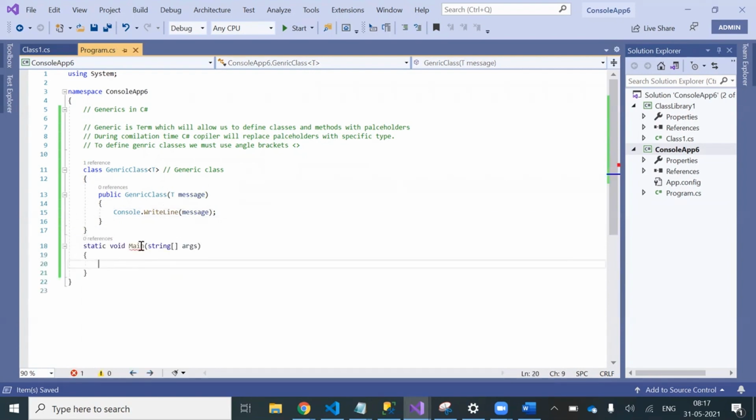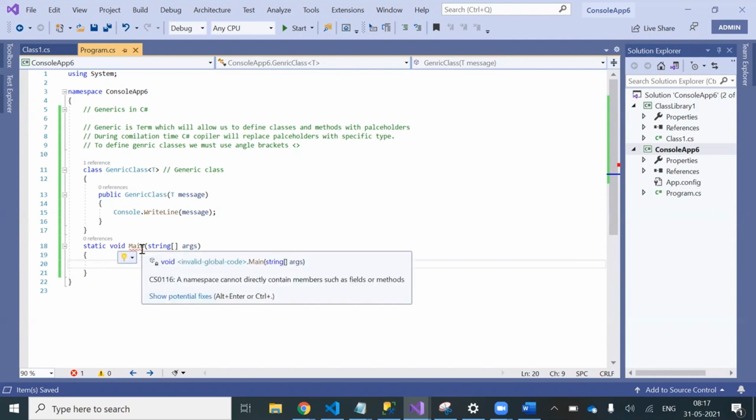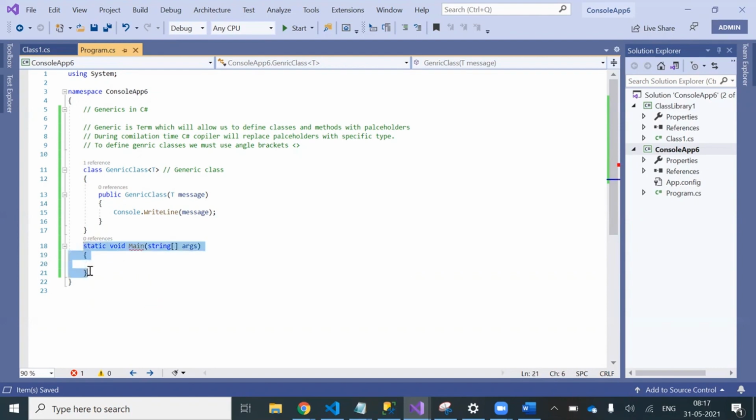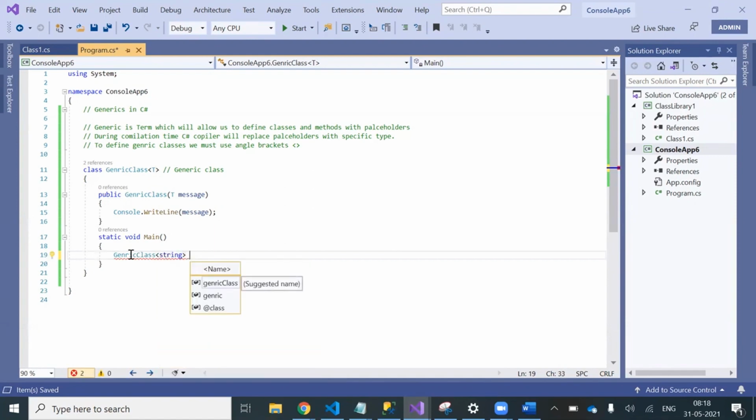Now, how to define? A namespace cannot directly contain this, so the main method should be inside the class, right? This is to pass the command line arguments, string array of arguments. Now, how to create an object for this generic class? Here you will define GenericClass of string equals new GenericClass of string.